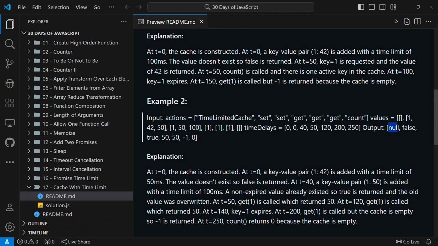So the second action, they call set with the values 1, 42, and 50, just like the way you did before, and we got false because this key does not exist. Okay. Then you call set again. Then you set 1, 50, and 100. Then you'll get true because this key 1 exists.